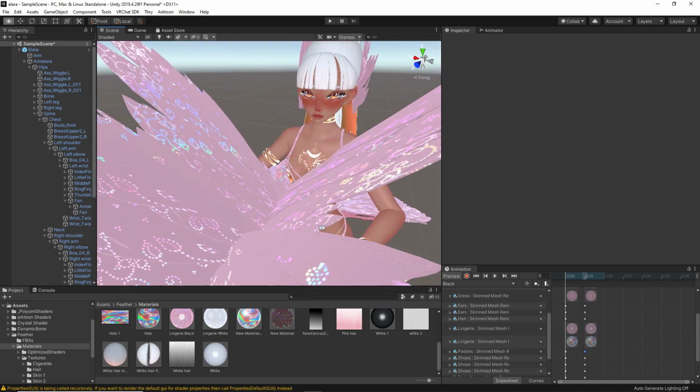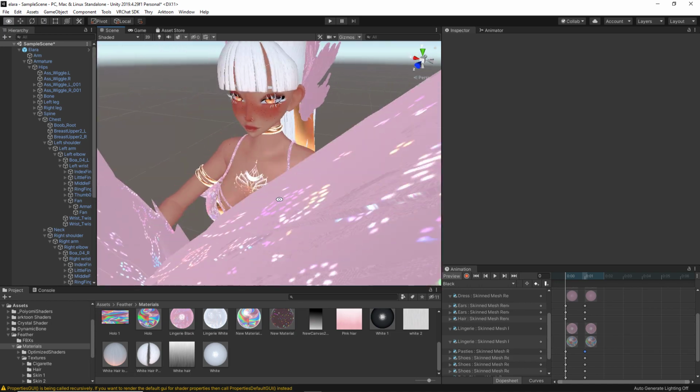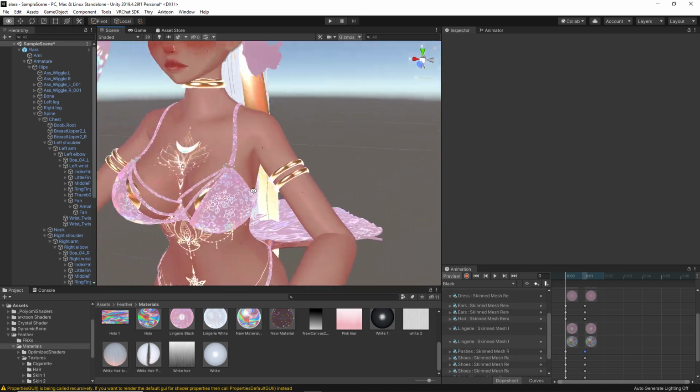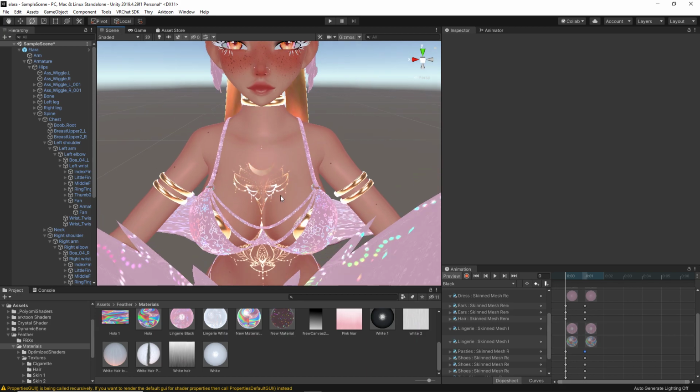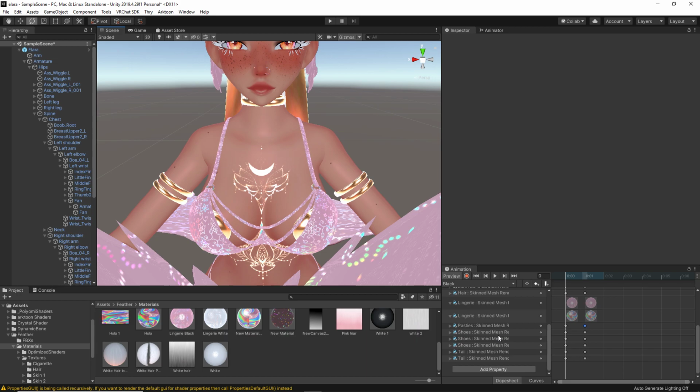We are going to use these pasties as an example. I don't know if I can get those feathers out of the way. These pasties as an example right here. We want to make these holographic. So coming down to add property, you are going to look for what you are trying to change. Now, this can be as easy as it already being a separate thing, or it's going to be in your armature, or even your body, in which case you're going to have to sift through everything and find what you can.